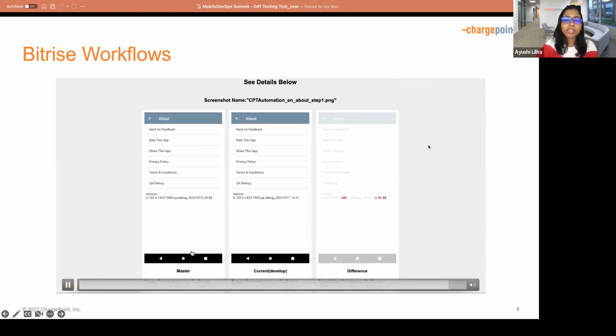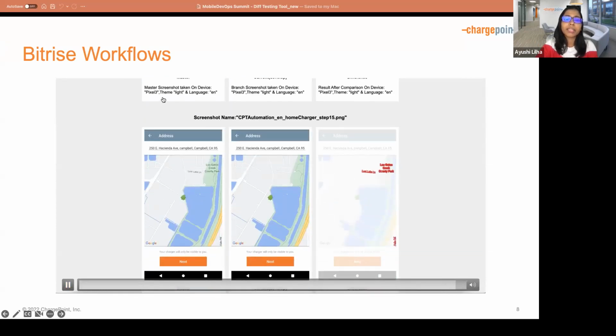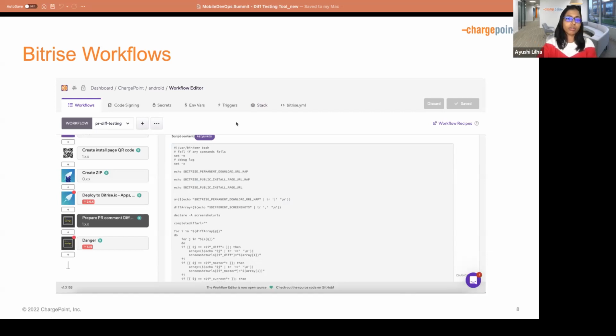We can also see various details about this, like, for example, on which device it's being taken, the light theme of the device, and etc. So this helps us to do that. So this was the overall architecture of how the diff testing works.